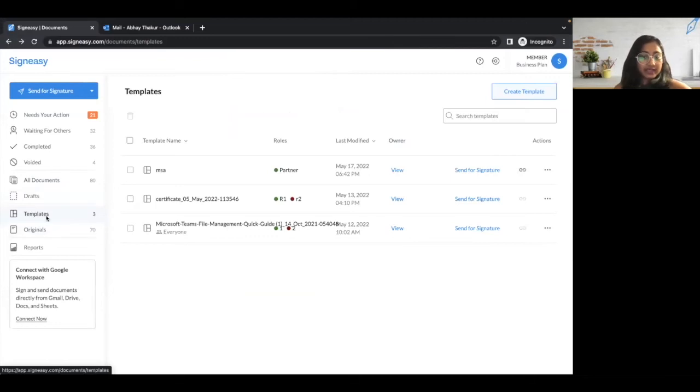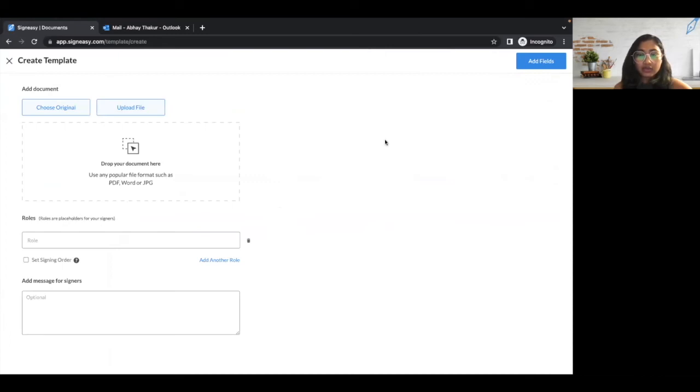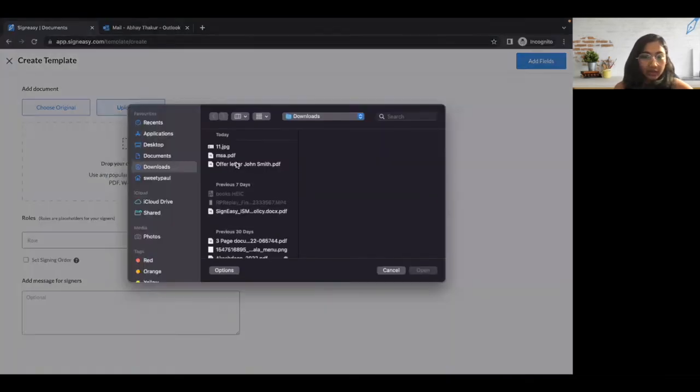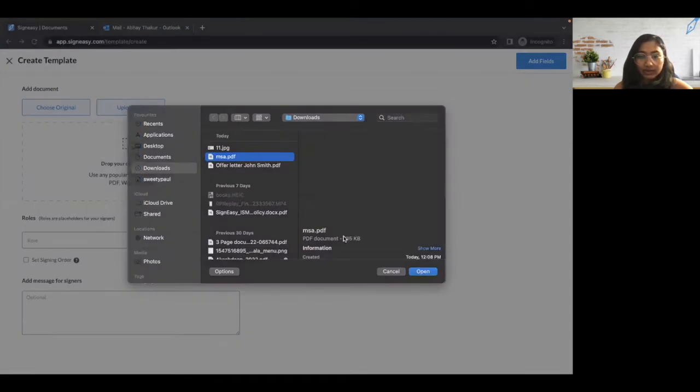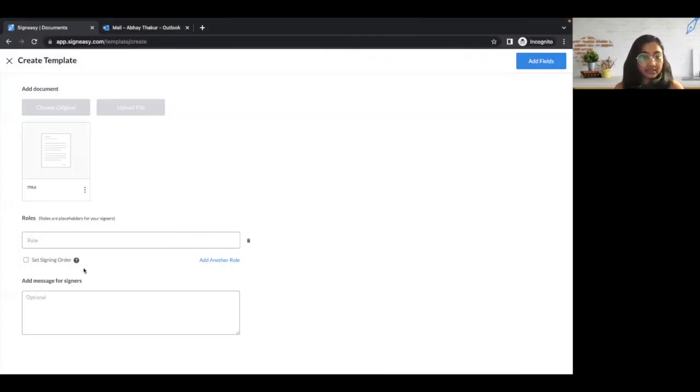As you can see on the left-hand side, you see the option called Templates. I already have created a few templates, but here I'll create a fresh new template and show you the benefits of it. You upload an MSA, a master service agreement, and I want to share it with my partner. This is the role that you assign to your signers, and this particular role can have any number of signers, and you can share it with n number of signers in the long run.